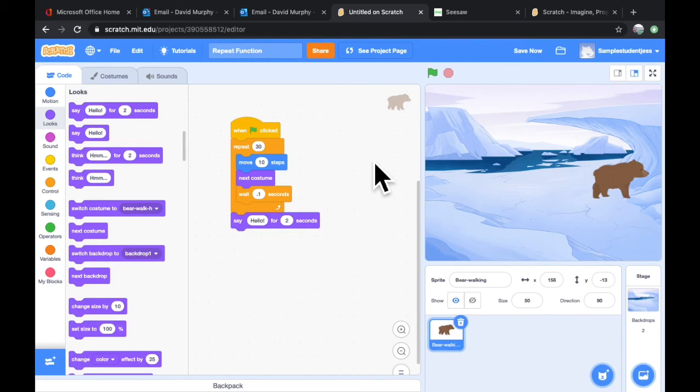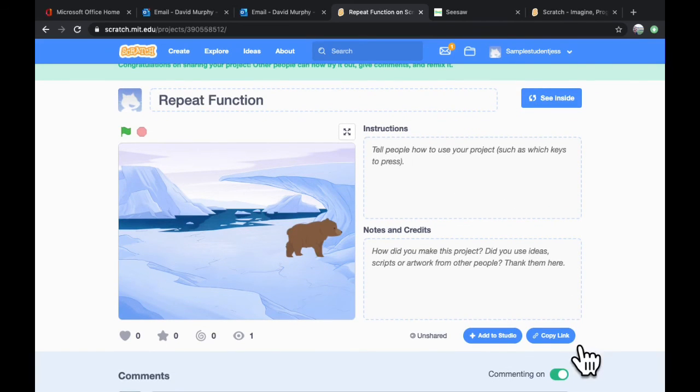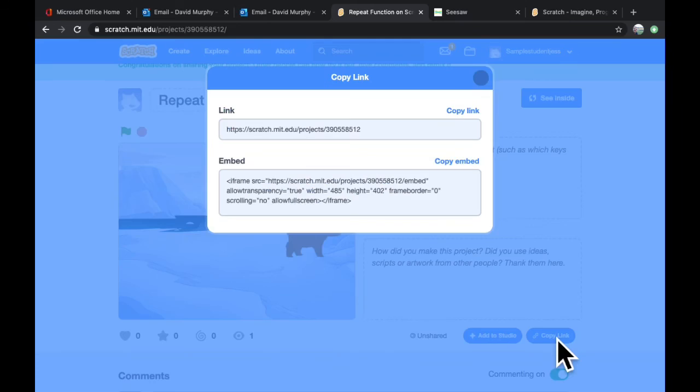I will then click the orange share button at the top. This is why we registered our emails at the start. So if I click share, I'll save it first. So save now, share. And then at the bottom, I can click on copy link. I'll click copy link there, and then I'll click copy link again. And now I can paste this into the Seesaw activity, and that will allow me to see it as your teacher. So you can see I've got Seesaw opened at the top there. You can use it in the app.